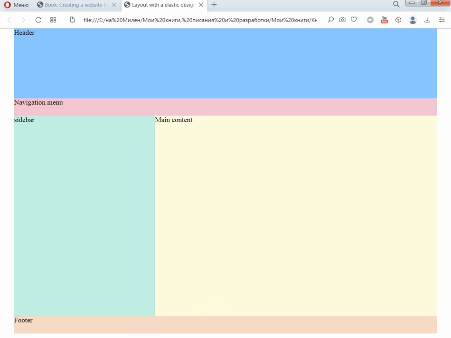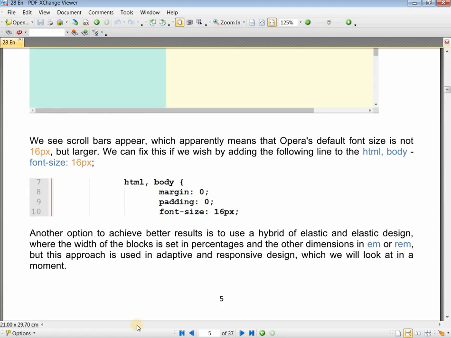Another option to achieve similar results is to use a mixed variant between elastic and fluid design, where the width of the blocks is set in percentages, and the other dimensions in em or rem. In fact, a similar approach is used in responsive design, which we will explore in the following lessons.